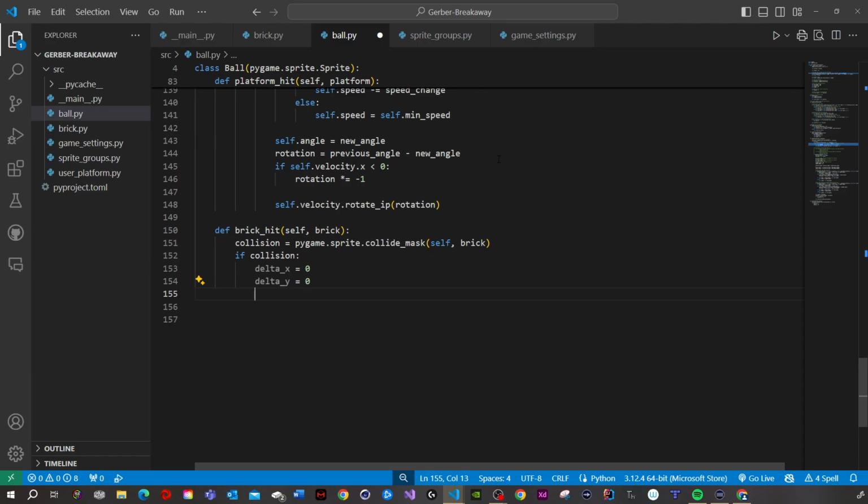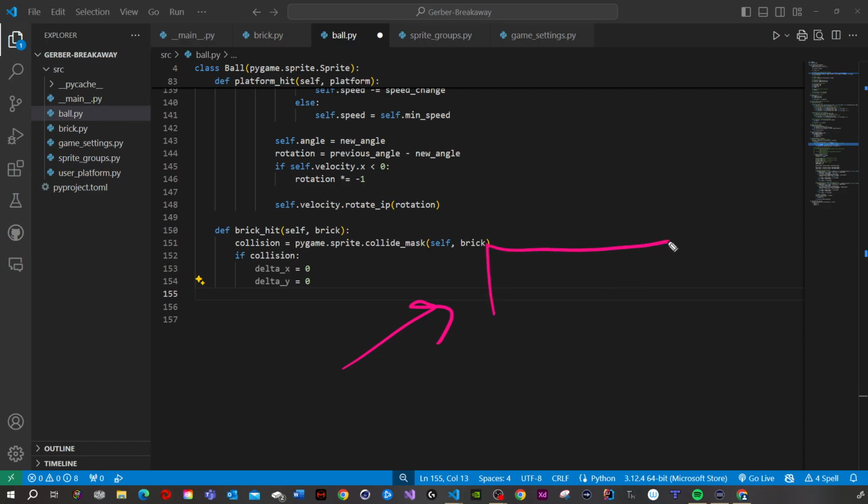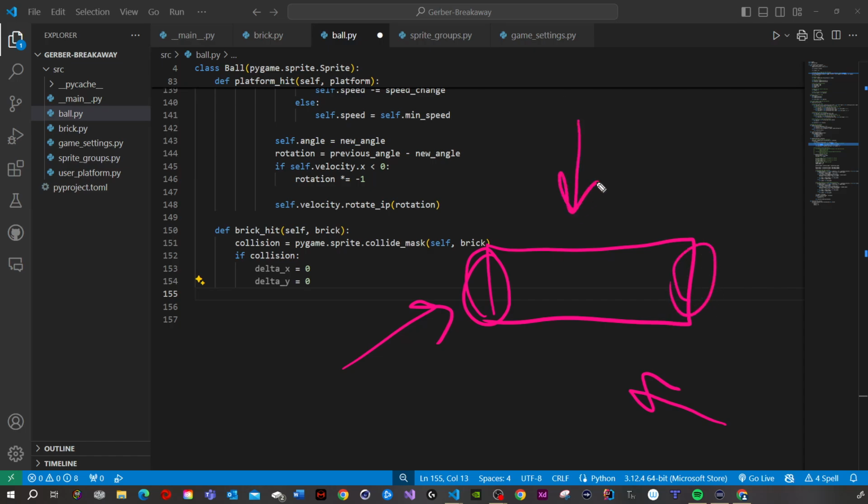So the first thing I want to see is which way the ball is going, because I know if the ball is going to the right, I can't hit the left side of a brick. If it's going to the right, I automatically know it's going to hit the left side of a brick. Conversely, if it's going to the left, I know it's going to hit the right side of the brick. Same thing with up and down. If my ball's going down, it will not hit the bottom of a brick, and if it's going up, I know it won't hit the top of a brick.